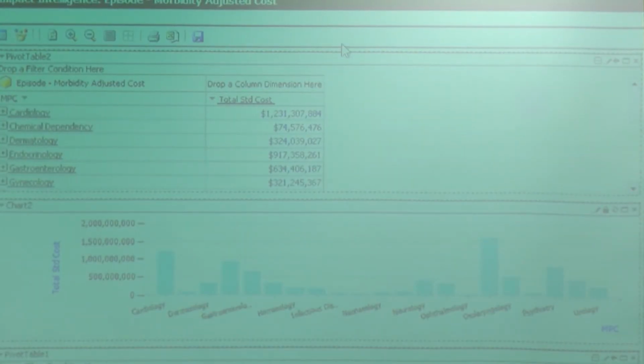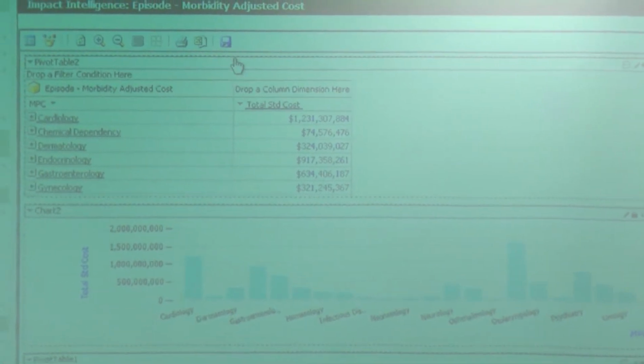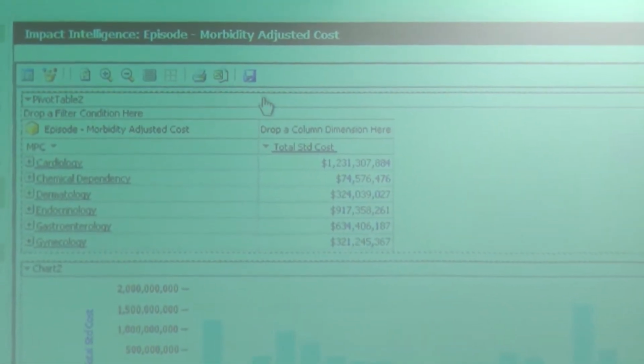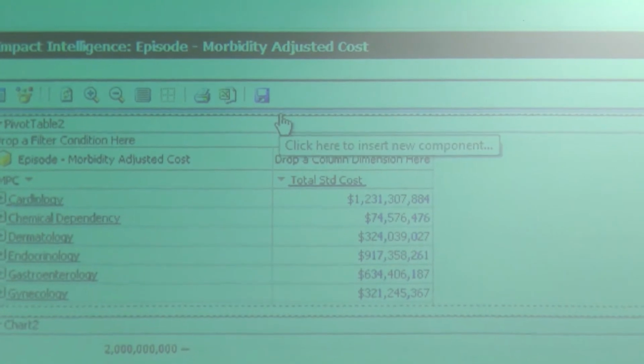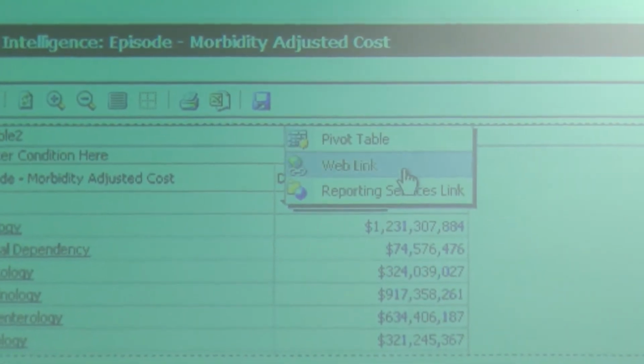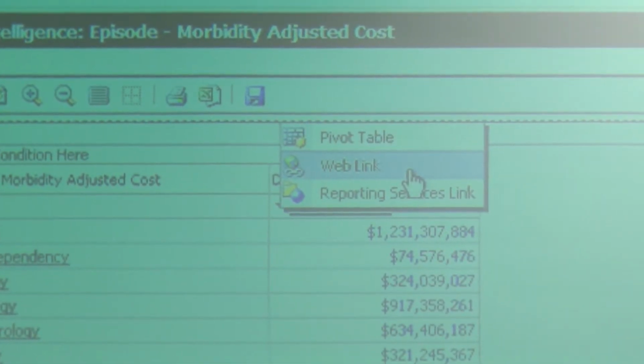So how did you create that top window? Okay, how did I create the top window? If you can see right in here, there's a little space where you move your mouse and it turns darker. If you right-click the mouse there, you can add a pivot table or web link or anything else that you wanted to.